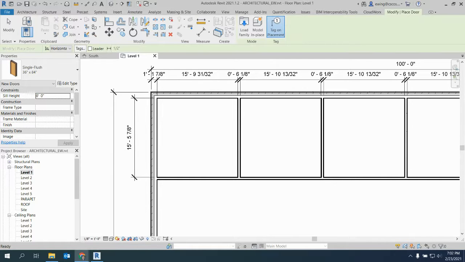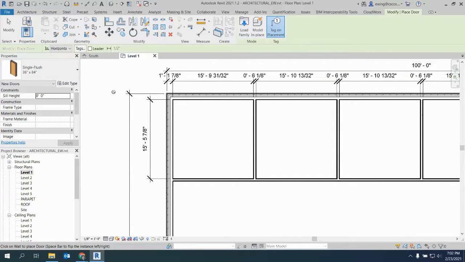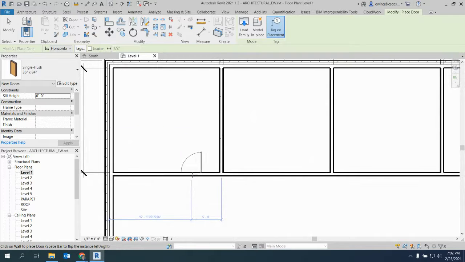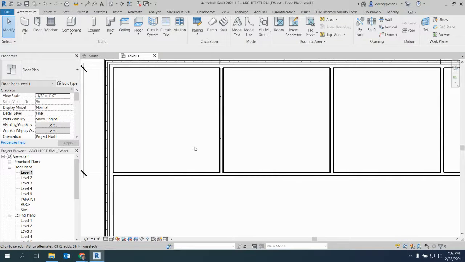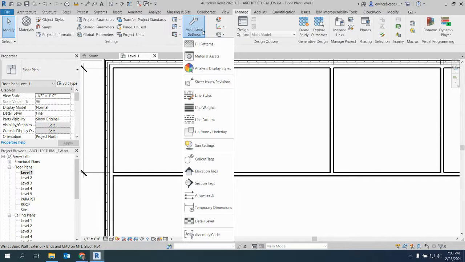So notice now, though, that if I come into here, I can't just place this anywhere, right? It has to be in a wall. But the problem is I don't like how it's dimensioning it. You see those temporary little dimensions? I don't really care for how it's dimensioning that door. Okay. So let's do this. Let's hit escape a couple times. Now, I want to go to the Manage tab. I want to go to Additional Settings.